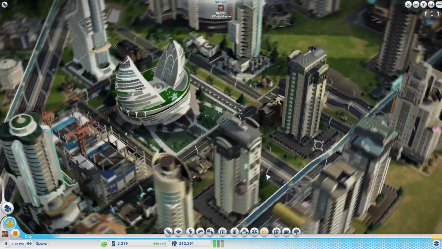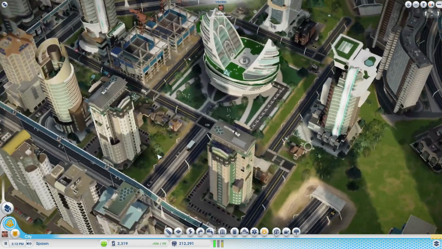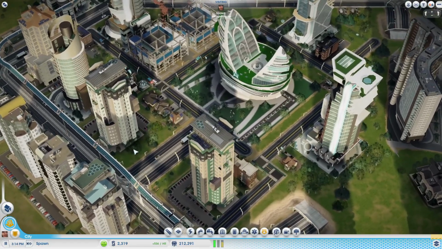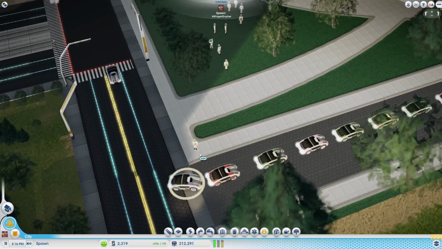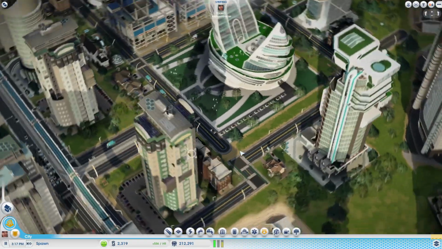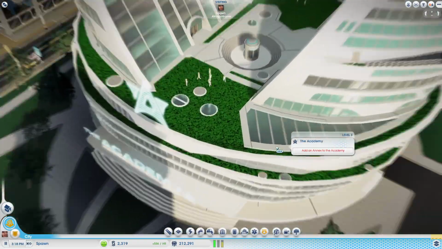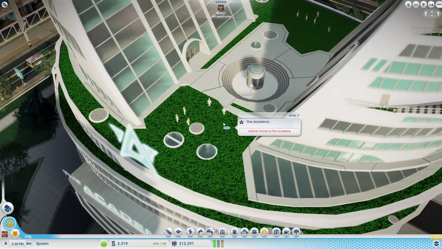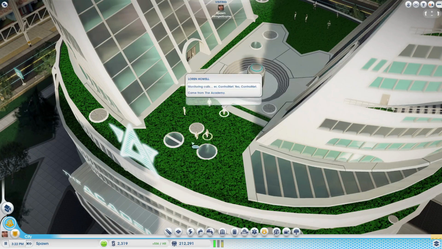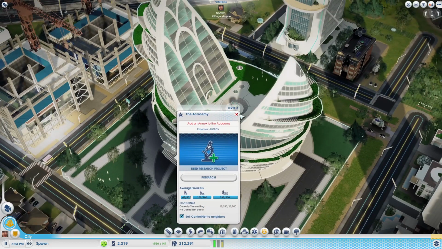We've got kind of an academy neighborhood set up. Look at all the people leaving. I still laugh at the people on top of the academy, just hanging out. They're all in their white lab coats during research.